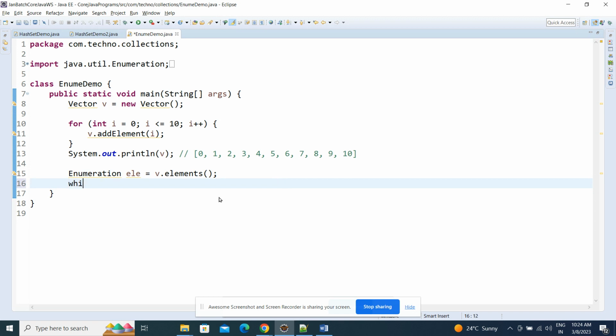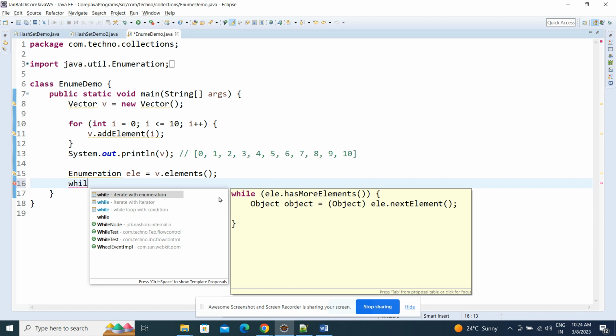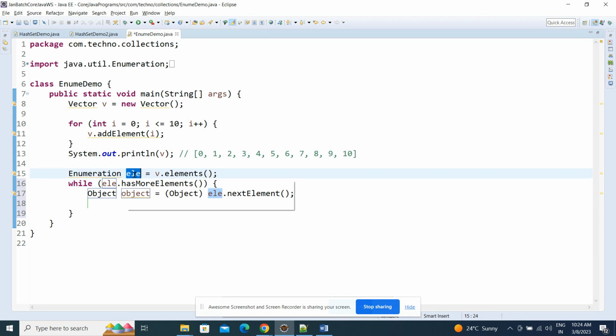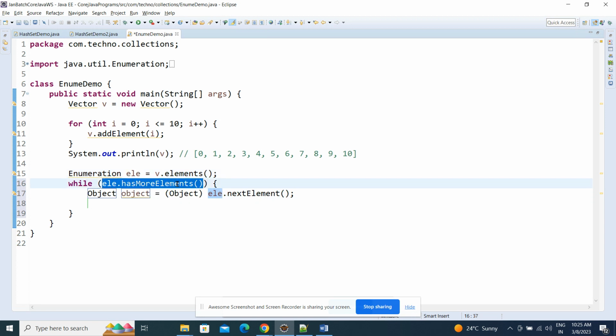I am doing a while loop. See, almost all of it is generated code. Now ELE.hasMoreElements. This method will return true when this ELE object contains data. If this ELE object contains data, then it will return true. If it returns true, it means this contains data.